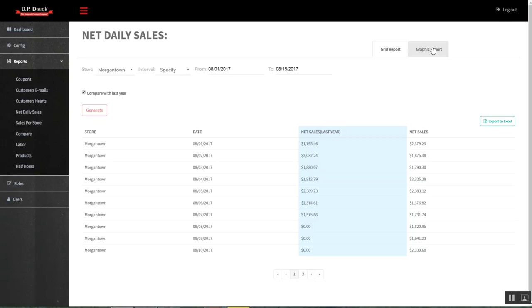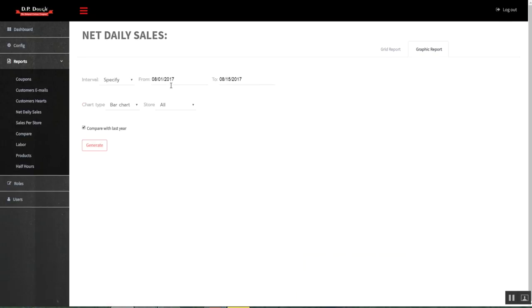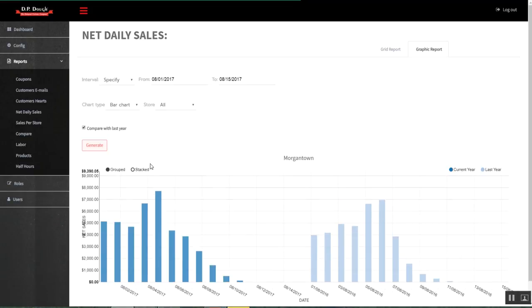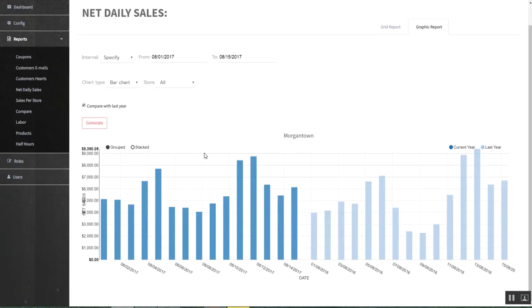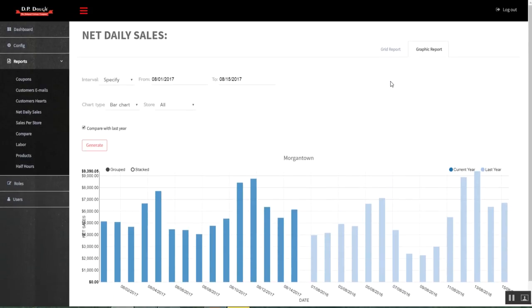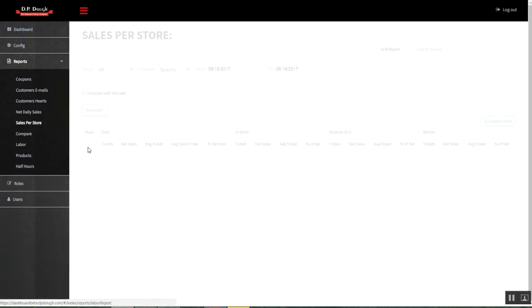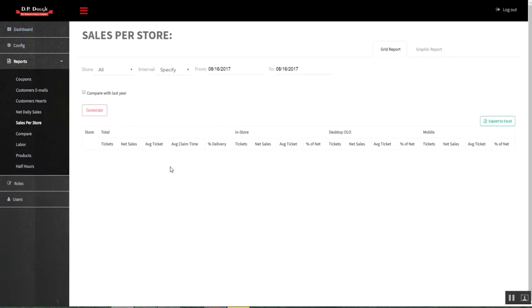And this is another one, the graphic report. This one works, so it's pretty self-explanatory as to what it does. All right, so that's that. Let's go to sales per store.